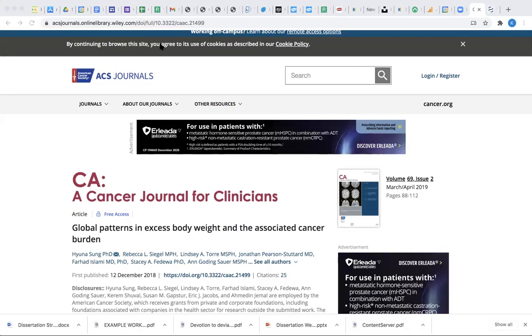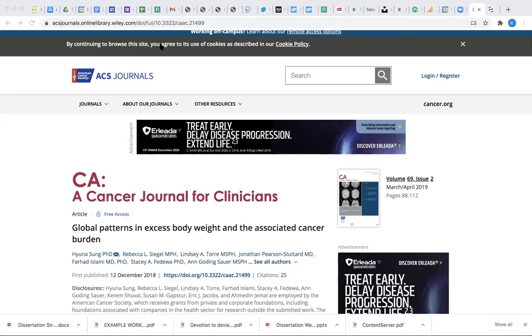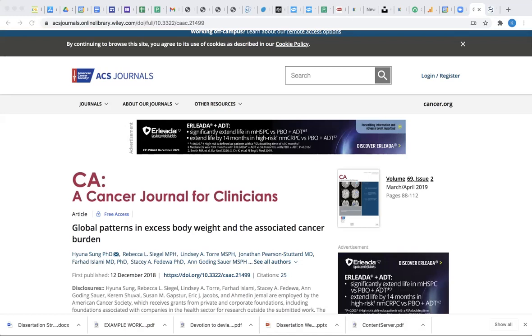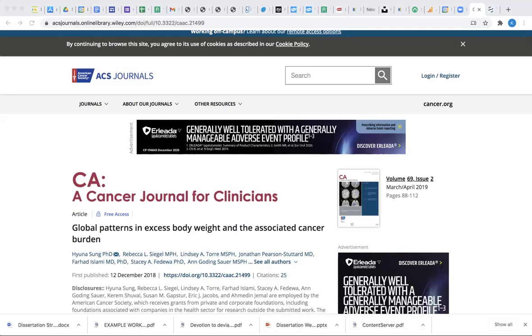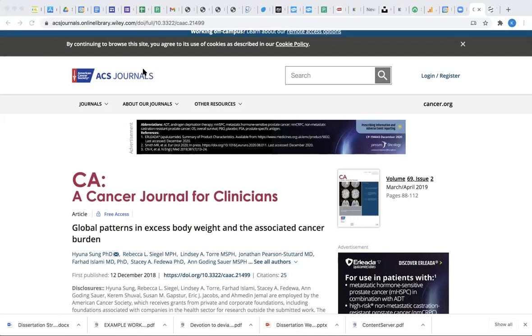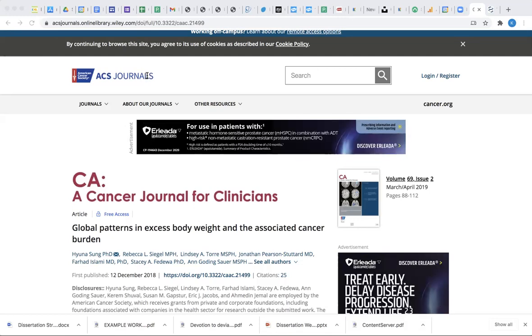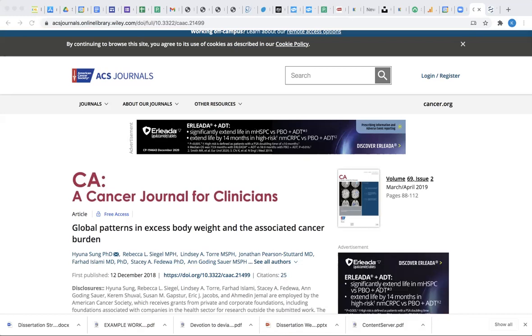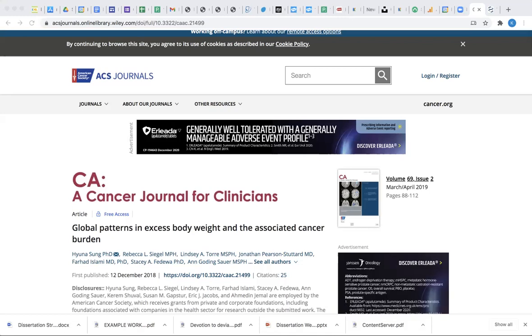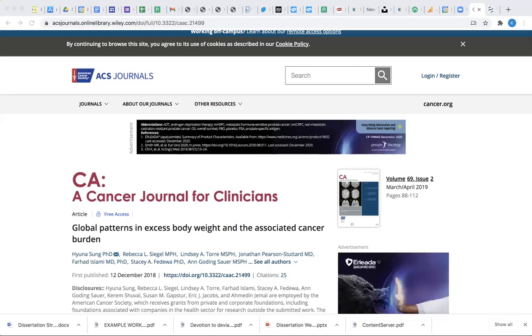what do you do first? You need to understand that you need to know key terminology. In order to get by, you need to understand the key terminology. The first key terminology is PICO.